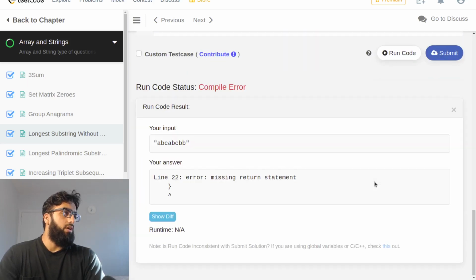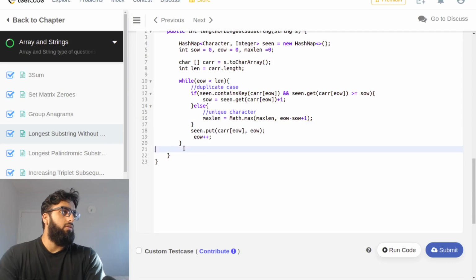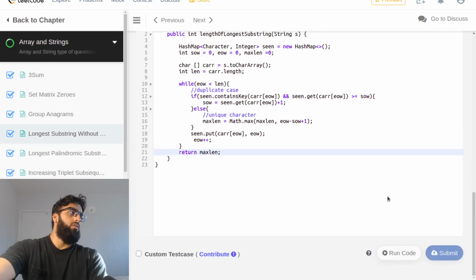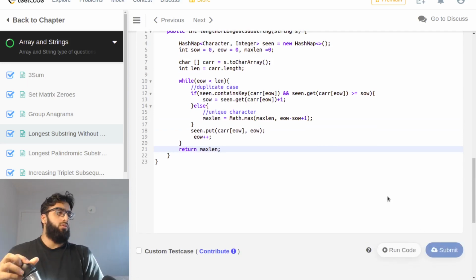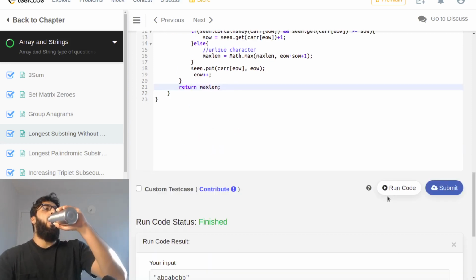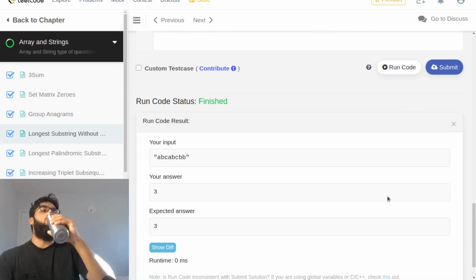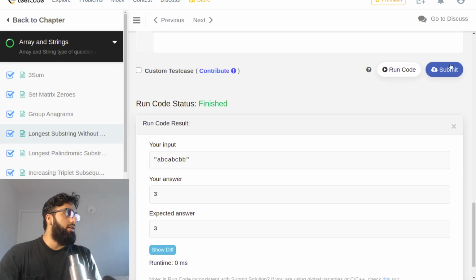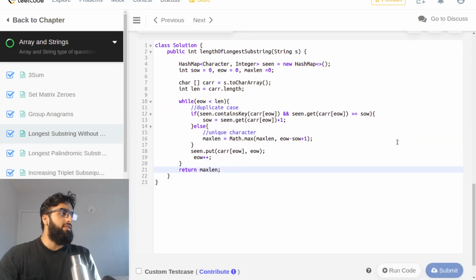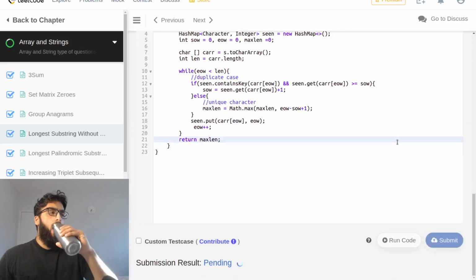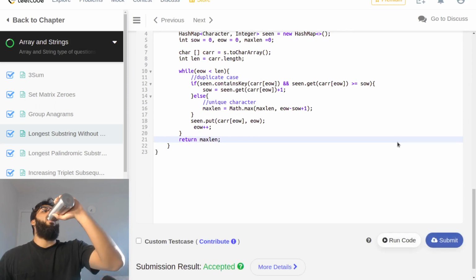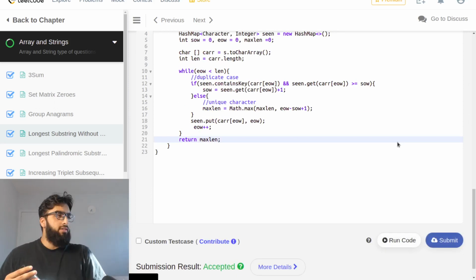Compilation error. Oh yeah, forgot the return statement. All right, run code. All right, so our initial test case passed. Let's do a more comprehensive test. All right, great. That was accepted.